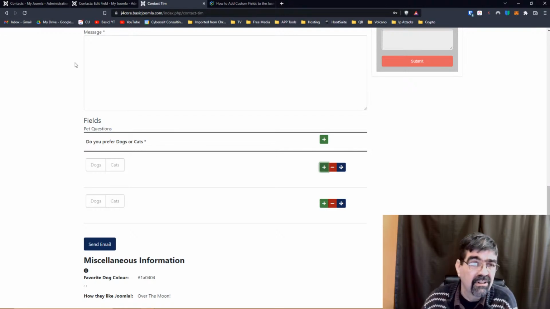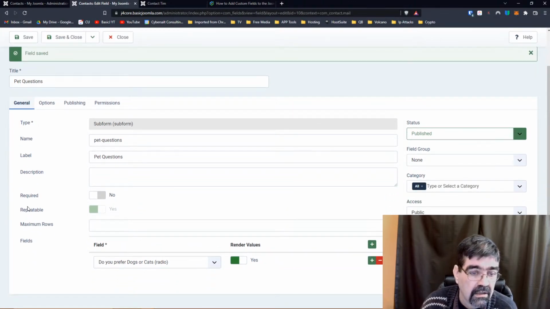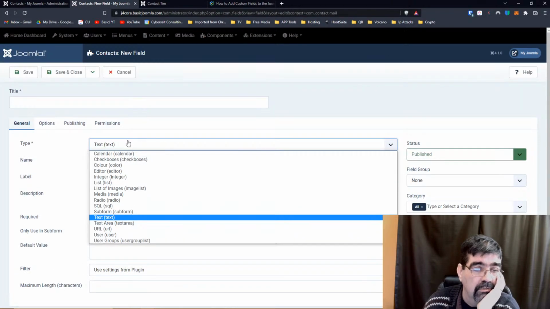All right, so we'll go back here, and we will make that. Oh, and here's the subform. Oh, do you make it repeatable? Maybe we need to make it not repeatable. Is that an option I missed when I created a new one? Let's try this. New. Let's do subform.